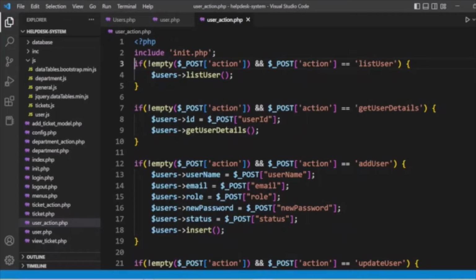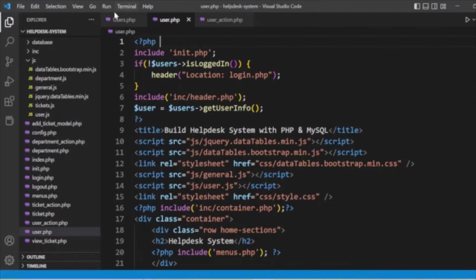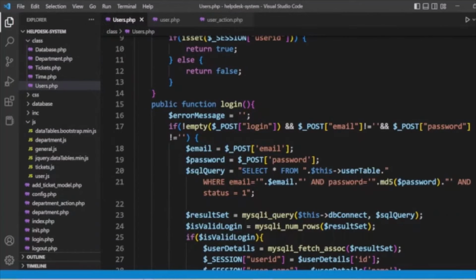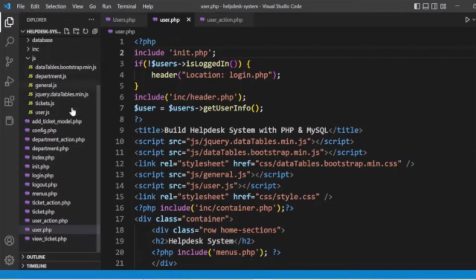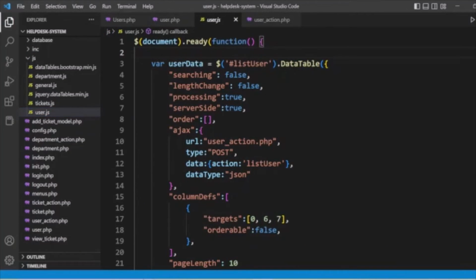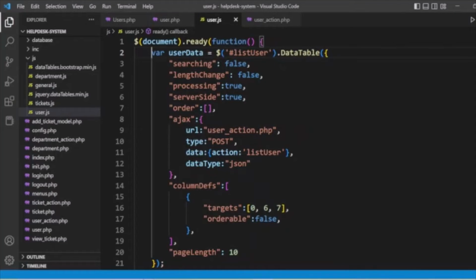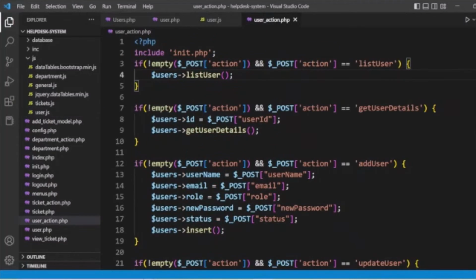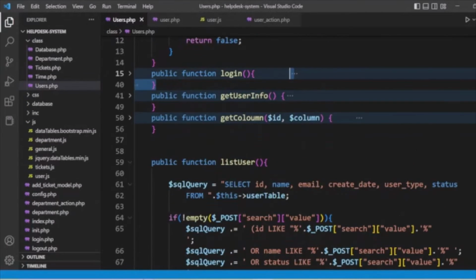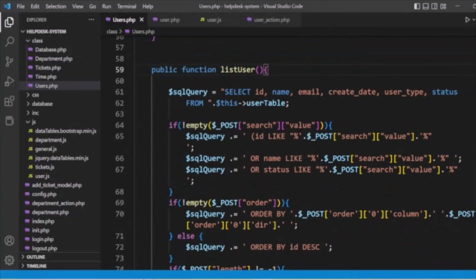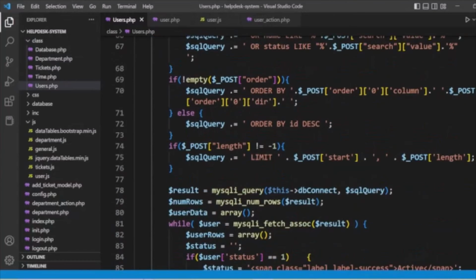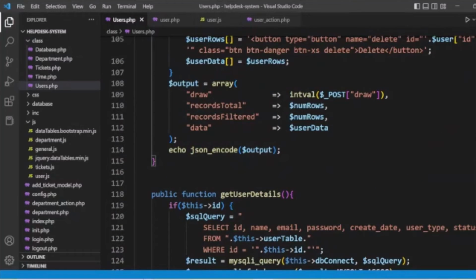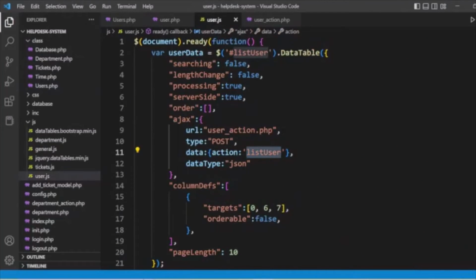We are handling the user section here. In the JS file user.js, we have the action list user, and we are calling the list user method. This is the list user method, and here we are getting the user details and returning them as an array to load in the jQuery data tables. So the details are loaded here.